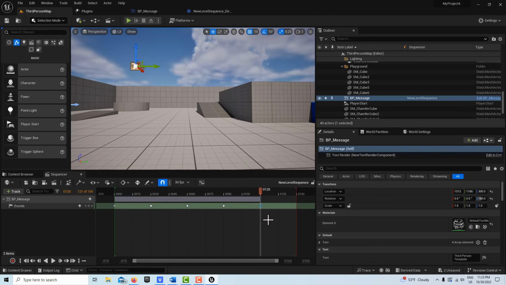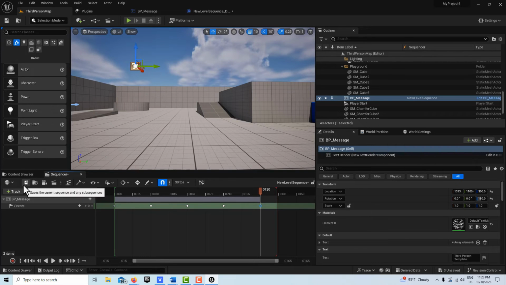And if we look at this, we can drag this back here so it comes back around a little bit faster. Okay, now we're pretty much done. Let's go ahead and save everything.